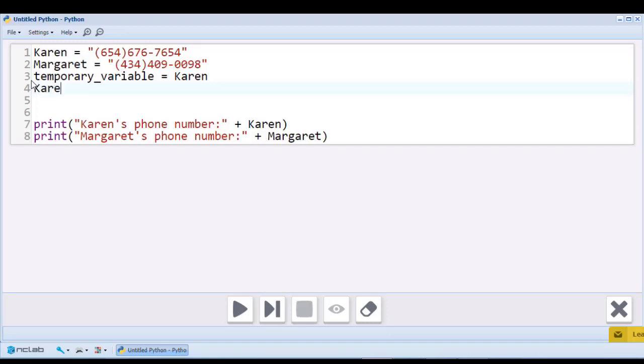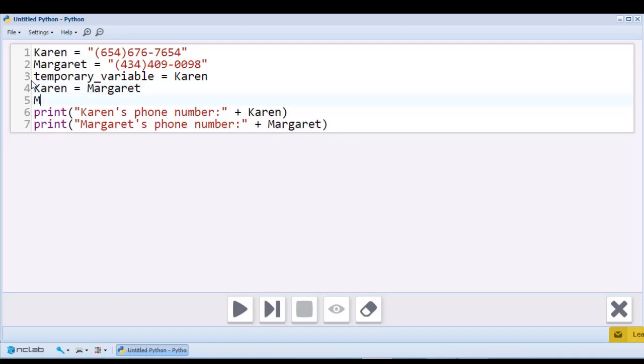Let's assign Margaret's phone number to Karen. Now, Karen's number starts with 4, Margaret's number starts with 4, and the temporary variable has Karen's old number, starting with 6. And the last step, we need Margaret to have Karen's old phone number, which is stored in the temporary variable. Now we can make Margaret's number equal to the temporary variable, and the numbers should be swapped successfully.